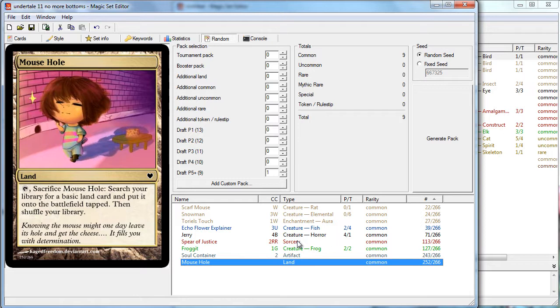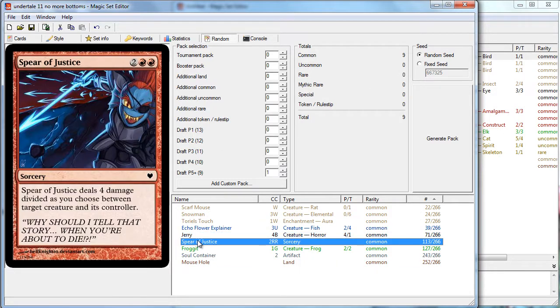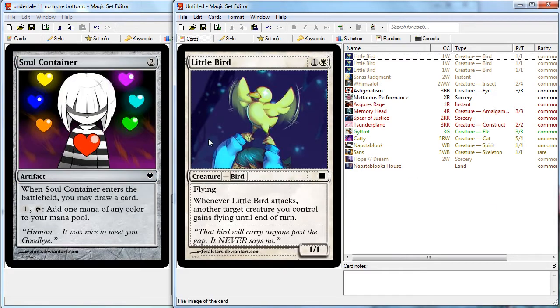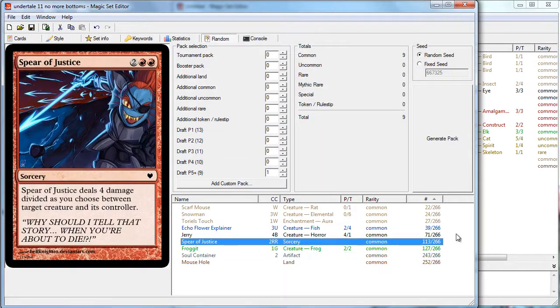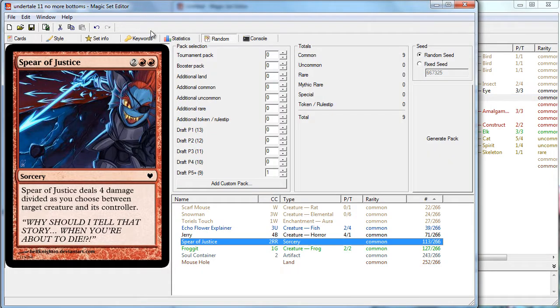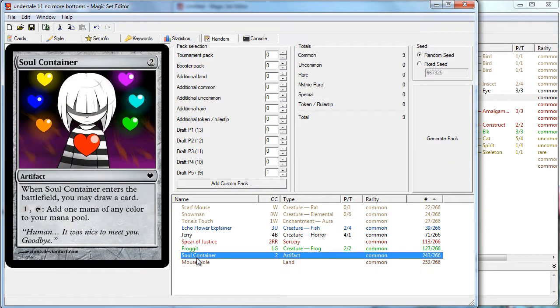Wow, this is a tough pick because I don't think we're taking the white card or the black card. Yeah. The red card seems fantastic, but there's also Soul Container and Mousehole, which are both excellent. Yeah, I mean, Soul Container, I would want that just for fixing, you know? Yeah, the thing is, I would be tempted to take the Spear of Justice, but last pick we just took Metaton's Performance, so I think that these are kind of similar in that respect. So we haven't taken any fixing. Yeah, so I think it's either Mousehole or Soul Container.